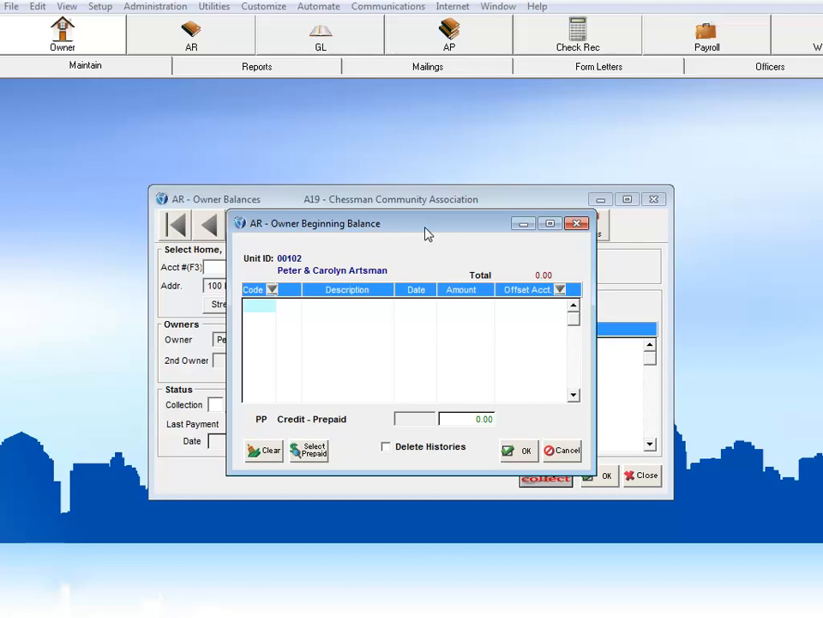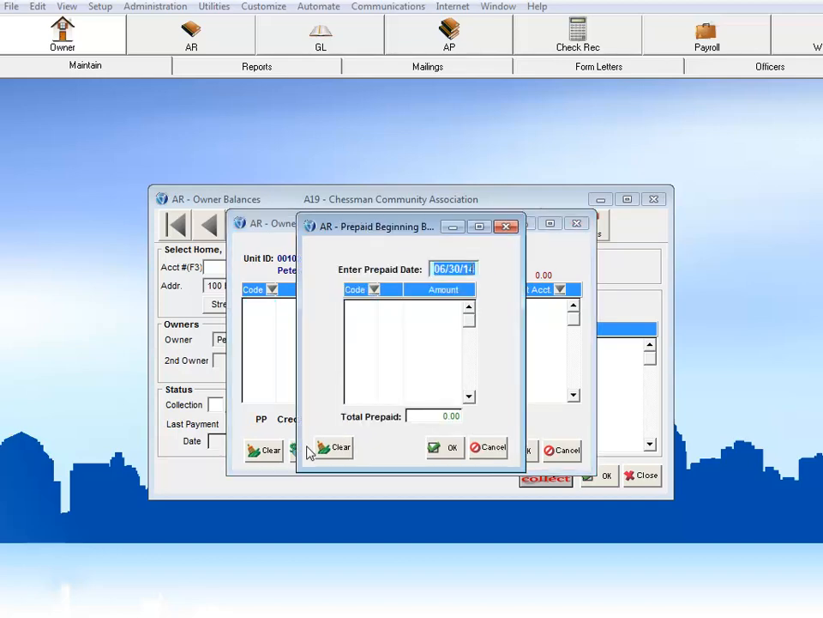To begin, we'll click on the Select Prepaid button. Notice that TOPS automatically set our date to match the date we entered for our first owner. That way, you don't forget to change the date if you're entering in beginning balances for multiple owners at one time. Just like with entering balances owed, we have to choose the prepaid code to associate with this owner's beginning balance. So we'll click in the code column on the first line of our table, and then click the drop-down arrow next to code.